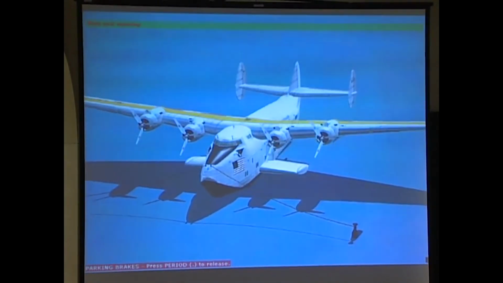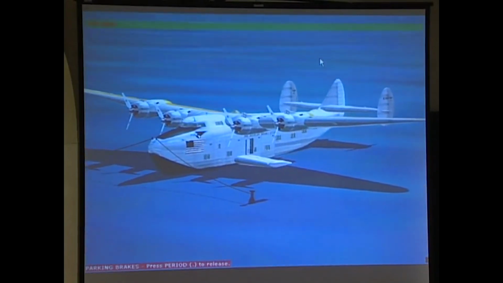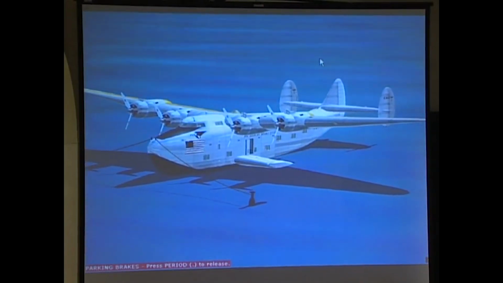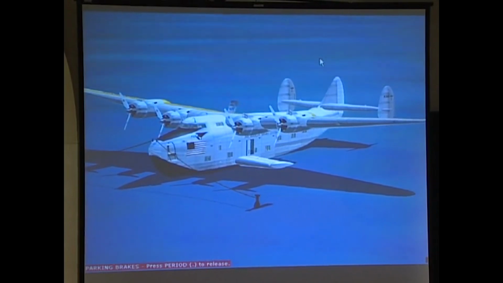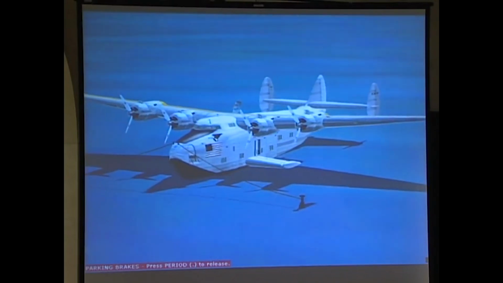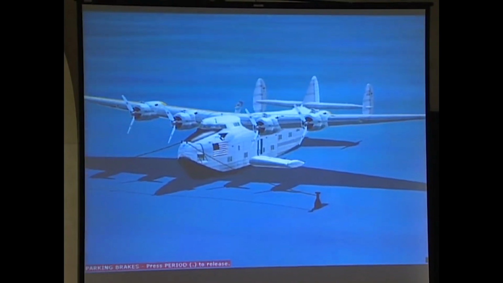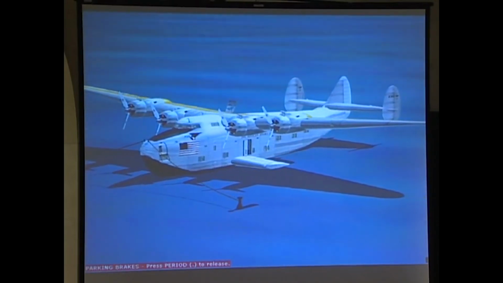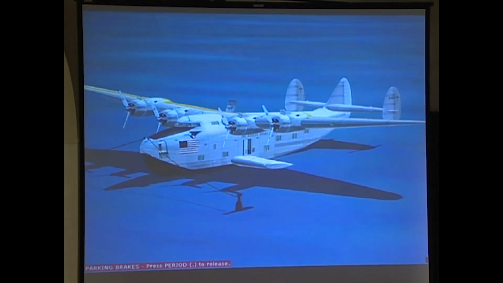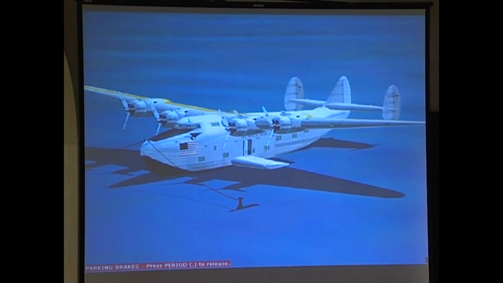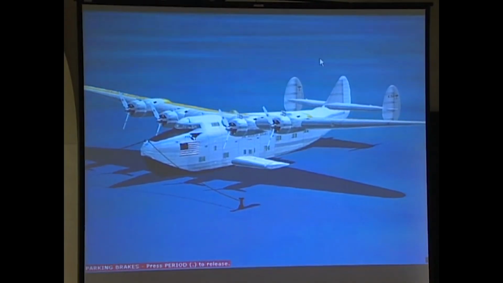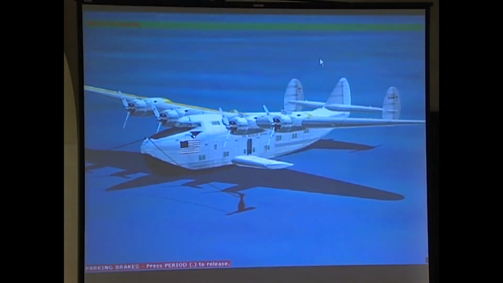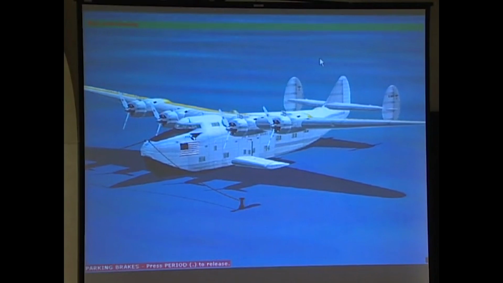Of course, we can open the doors. And we can open the other doors as well, as you can see. So please step aboard. I'm a little seasick here. Well, that's a boat. Okay, doors closed.